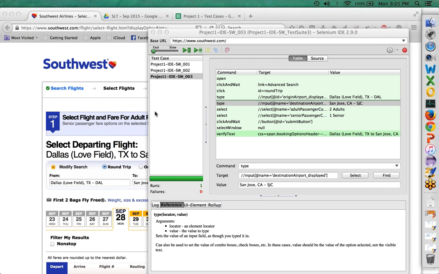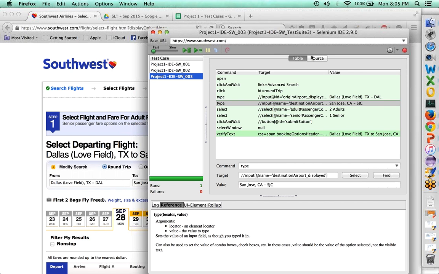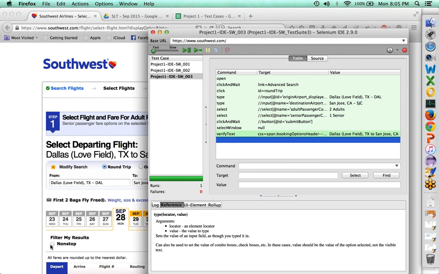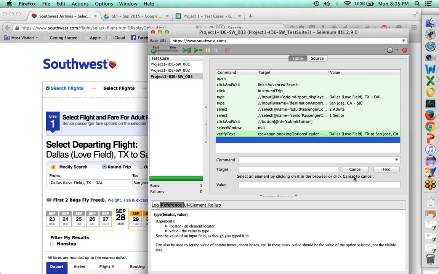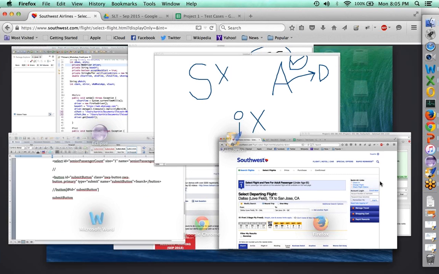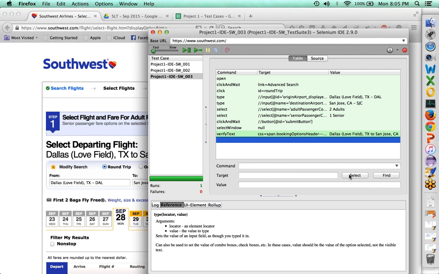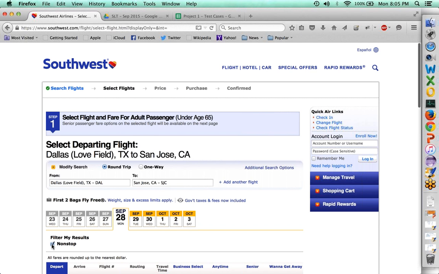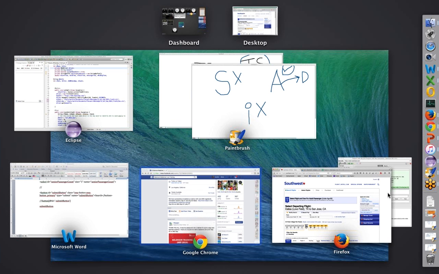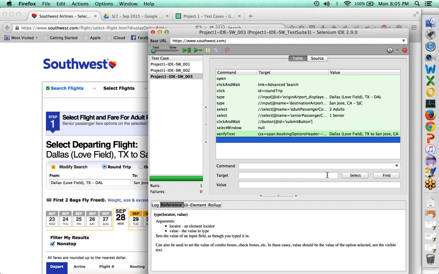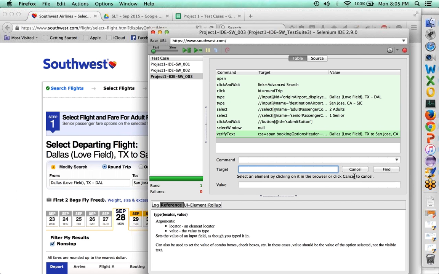Can you please explain once how select is used? Okay, select is very simple. Let's say in this application now, I want to insert a new test case, and I want to click this non-stop. Now, after we've come to this, a new test case wants to click on non-stop. How do we do it? I can say select and I can click on this element. Okay, it will take that information and put it there. Select. Did it take it? Why didn't it take it? Target, select an element clicking on the browser or click to cancel.